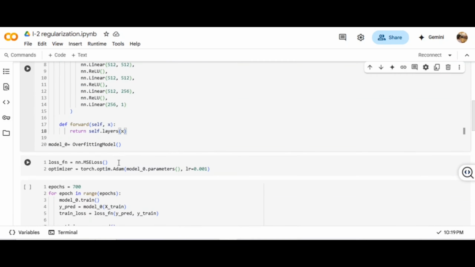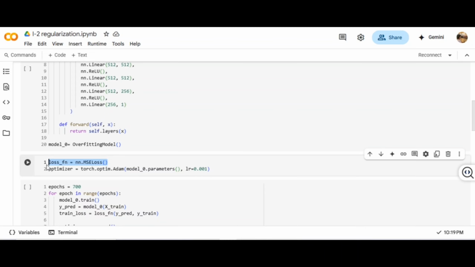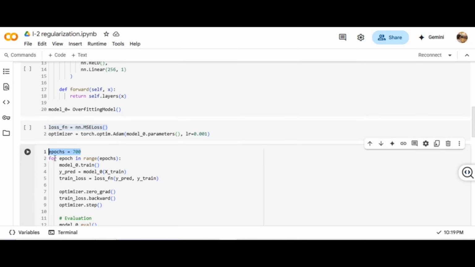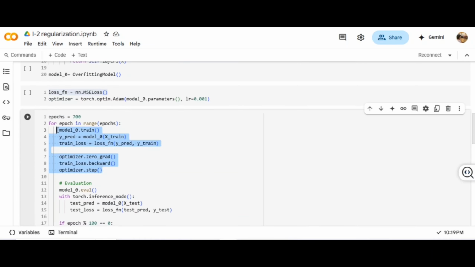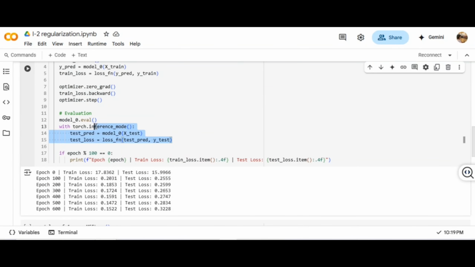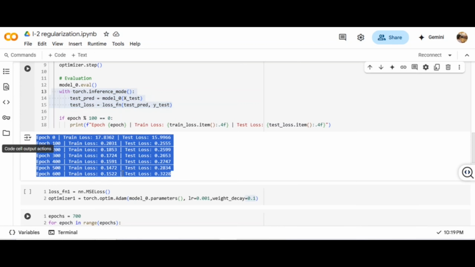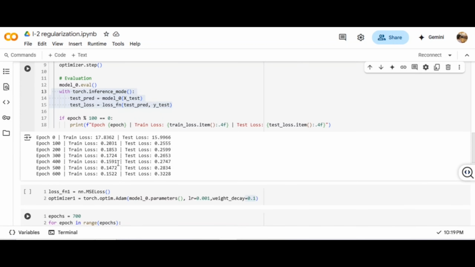After model building, I am defining my loss function, which is the mean squared error loss function, as it is a regression dataset, and choosing the Adam optimizer with learning rate 0.001. Now I am training for 700 epochs. This is my entire training loop and this is my testing loop. These are my model results. After 700 epochs, my training loss is 0.15, whereas my test loss is 0.32.